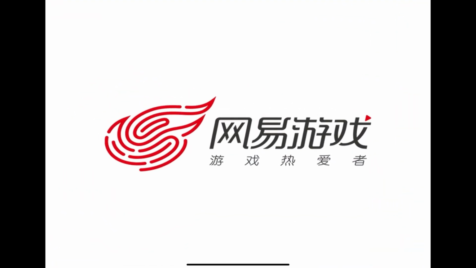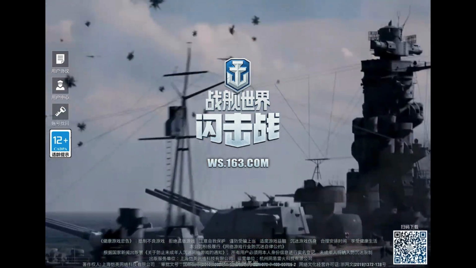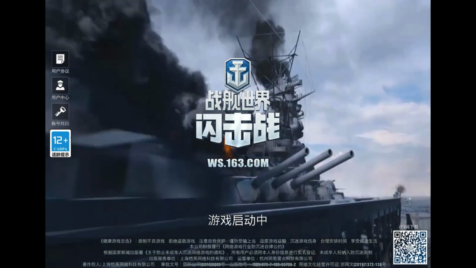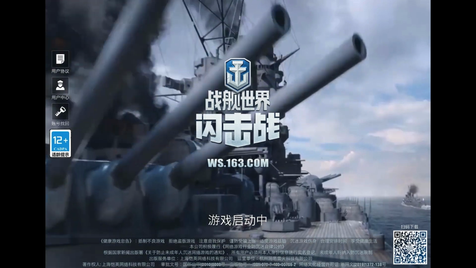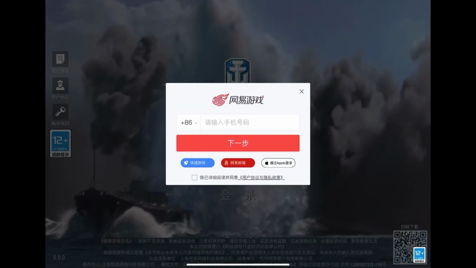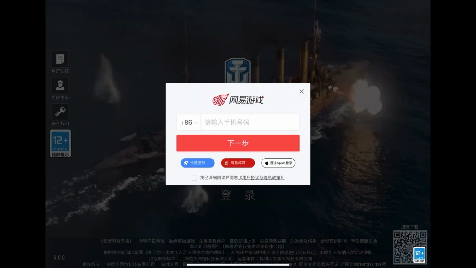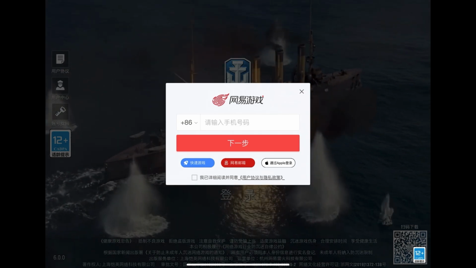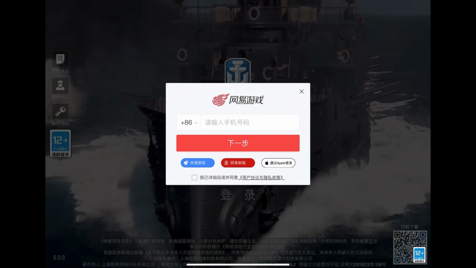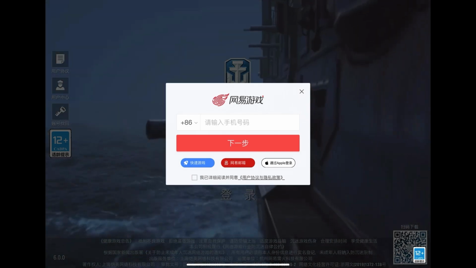Let's load up the game here and wait for it to load up. There's about 4 different ways that you can log in over here. One is through a phone number, two being a guest, third is through a NetEase account, and the last being your Apple ID. I went with the phone number option just because it's going to be way easier.